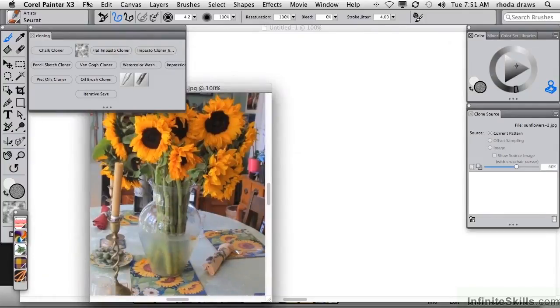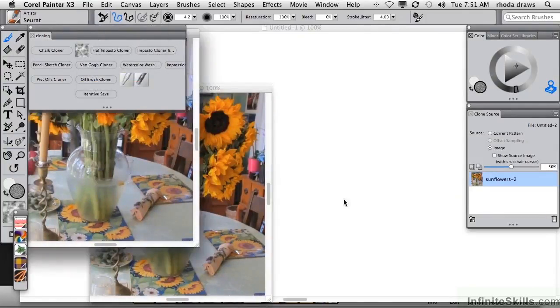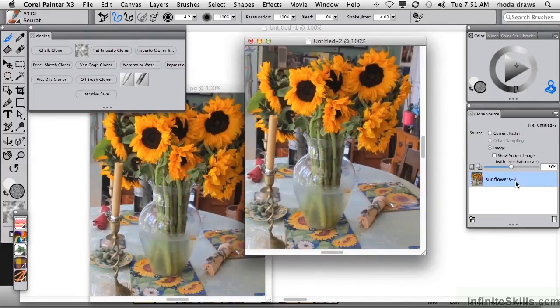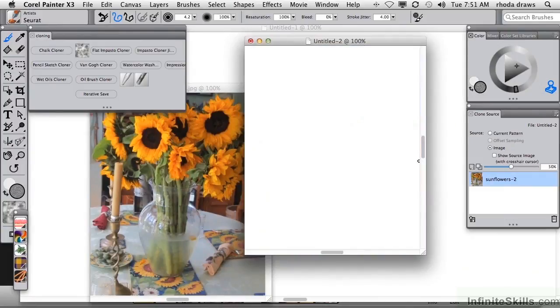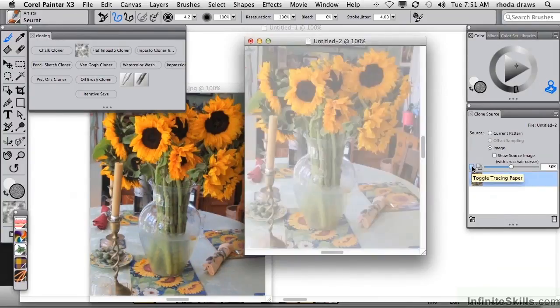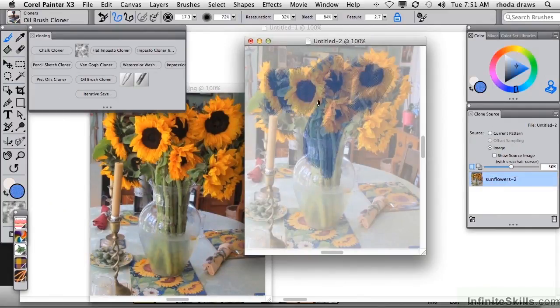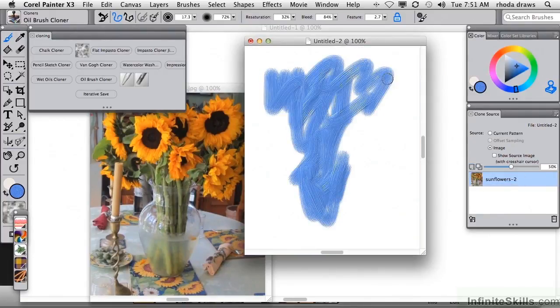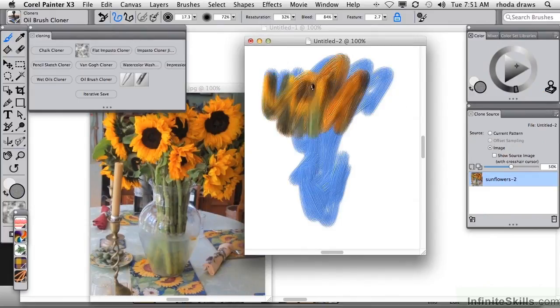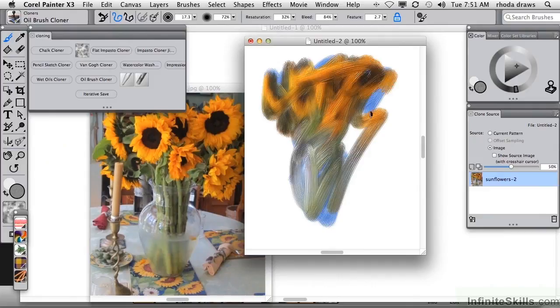I'll simply go to the File menu and do the Clone command. This is the clone source in my clone source panel. I can choose to delete the contents of that copy and turn on tracing paper, and I'm basically doing what we were doing before. I can make some painted strokes with one or a combination of cloner brushes. I can see how it's going. Now you see what happened here? I was not using clone color, so I will designate clone color once again and just make that stroke right on top of the blue stroke that I had before. And I'll dismiss this without saving it.